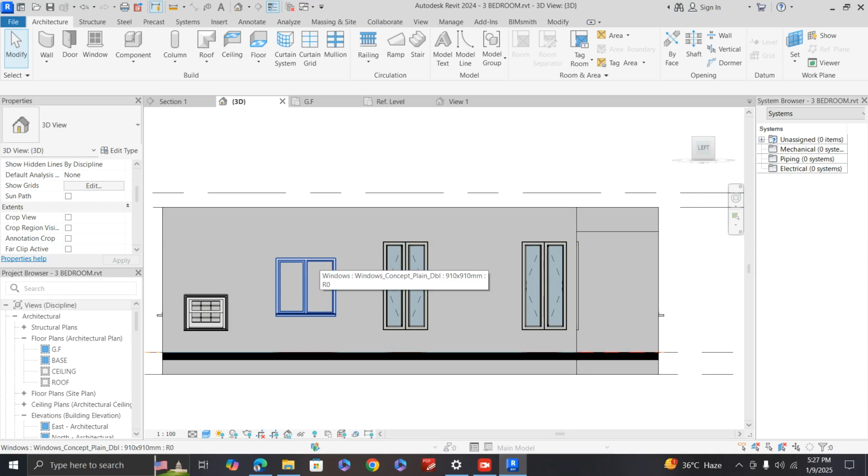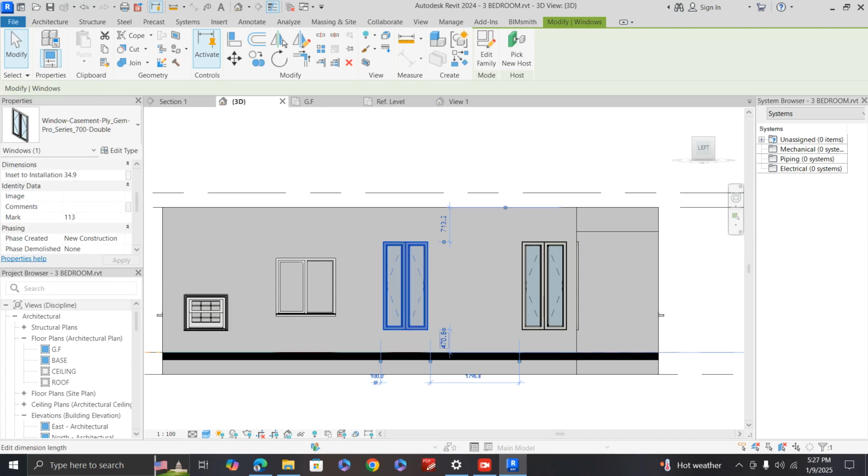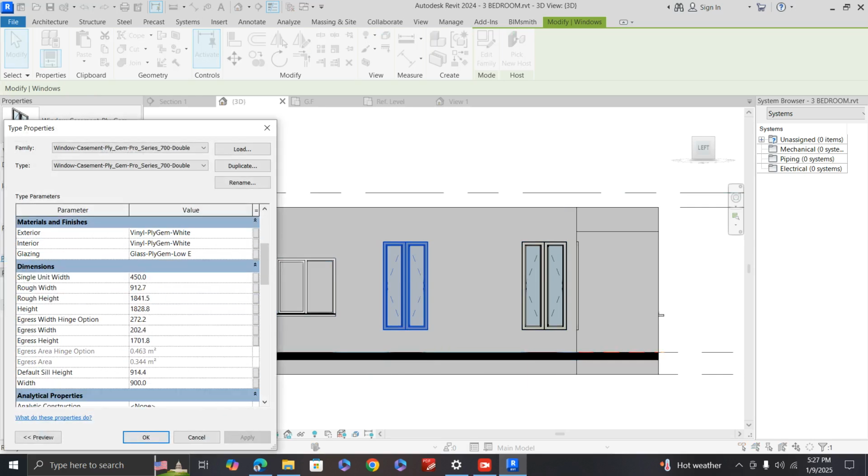So we need to make some adjustments to these windows in the bedroom. So 750 from the FFL. Let's see the height of this from the FFL, 470. So we need to reduce the height of this window in particular. So I'm going to come to edit type, and then I'm going to come to height, here 1.8 meters. So I'm going to reduce it to 1.5.